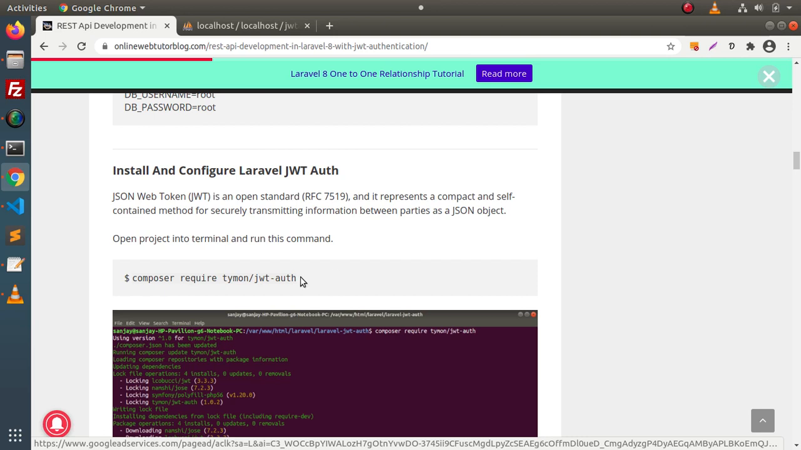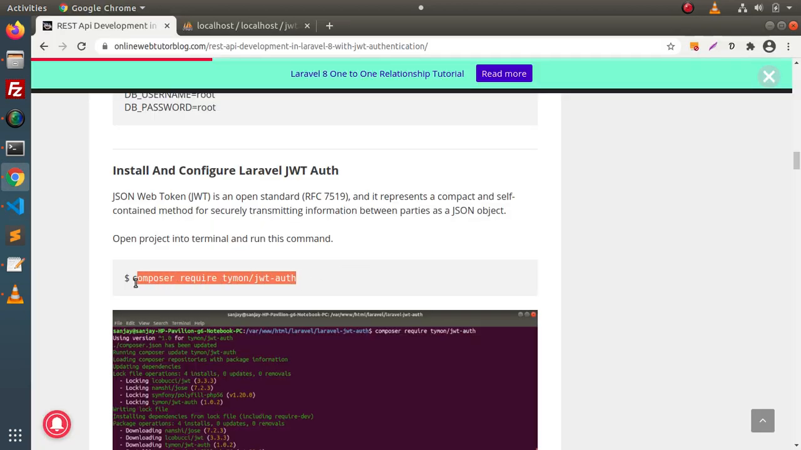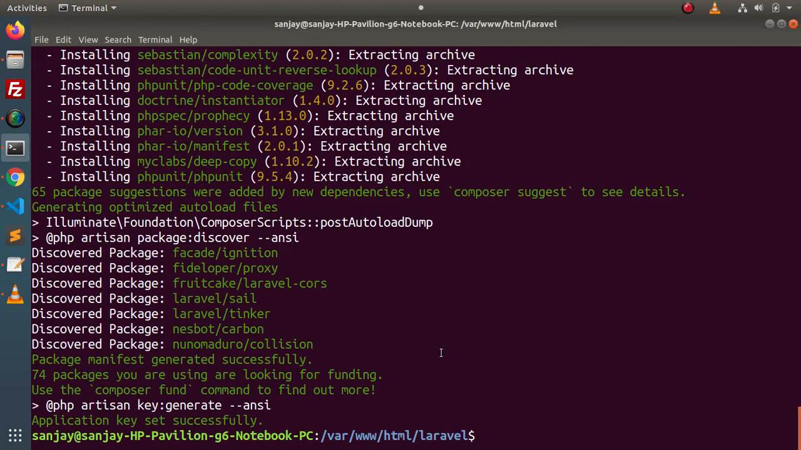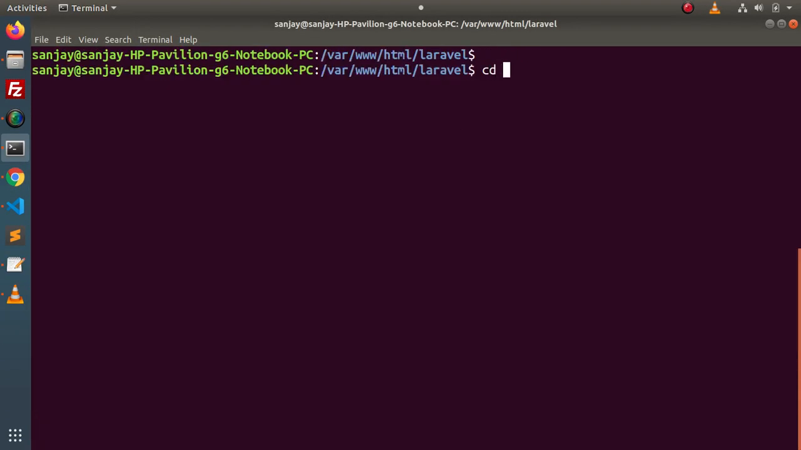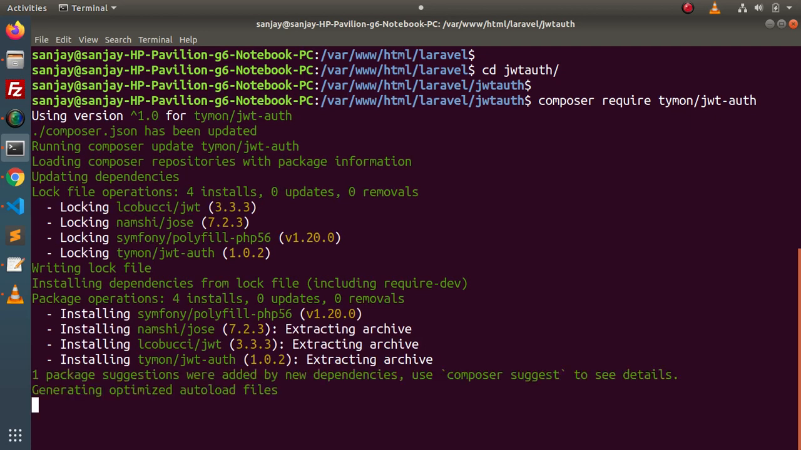So basically, JWT Auth is a Composer package we need to install inside this application to configure and use the JWT authentication tool. So first of all, I will copy this command. Back to terminal. Let's go inside the folder with cd JWT Auth. I will paste it here, pressing enter. The Composer JWT package is now installing.